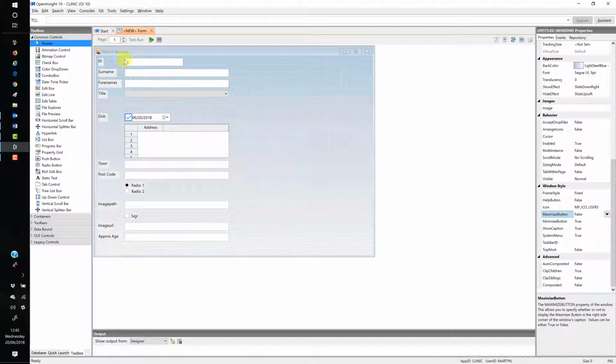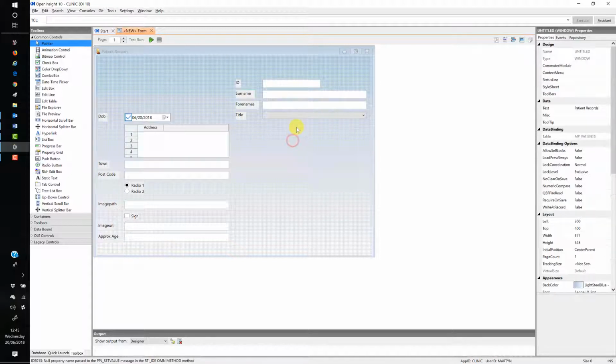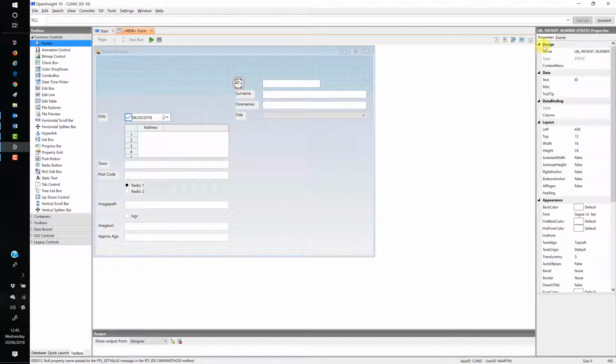Okay, so let's just make some room. I think we'll grab these controls and just drag them out of the way. And we'll start with the ID label. Now I'm going to change this to LBL underscore patient number to coincide with the text that I want on it, because I want this to be patient number.